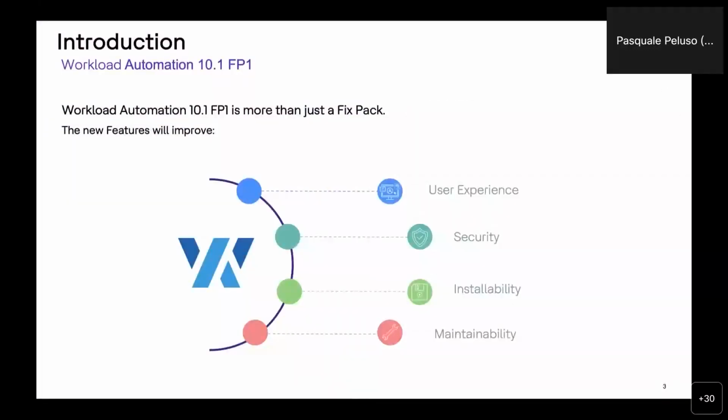For some years now, every time we try to release a new fix pack, it's like we are releasing a major release because we are including really a lot of stuff inside, even in this Fixpack 1. So what we want to achieve with this new release is to improve the user experience, the security, the installability, and also the maintainability of all our components. So let's discover if we can achieve that.